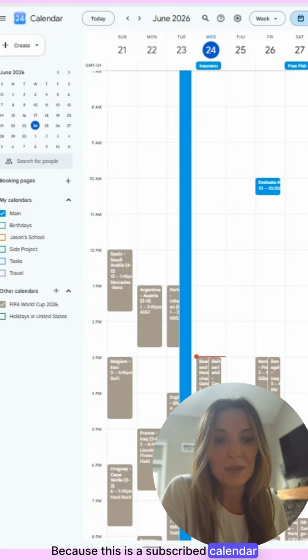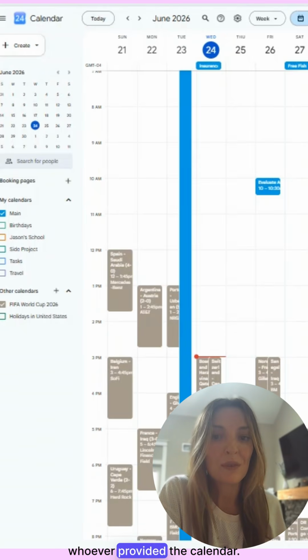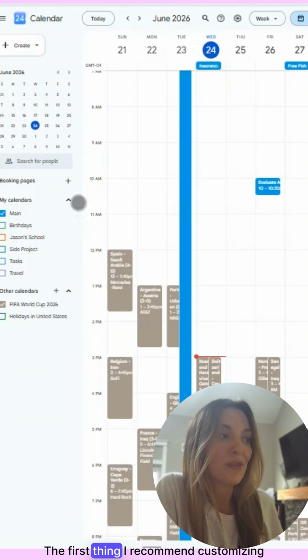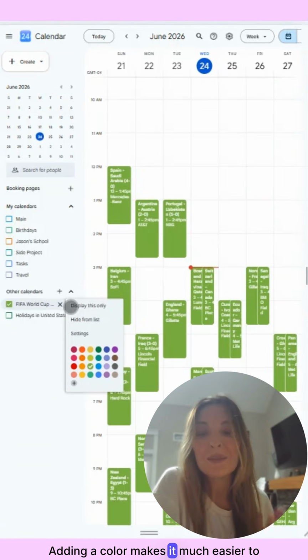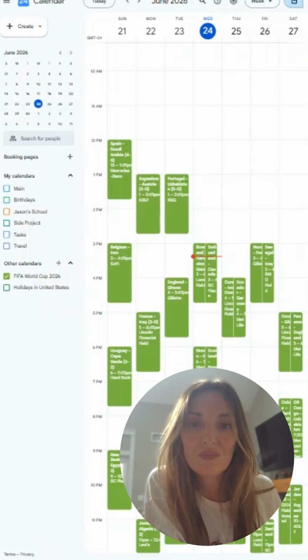Because this is a subscribed calendar feed, the schedule itself is controlled by whoever provided the calendar, but there are still a few things you can customize. The first thing I recommend customizing is the color. Adding a color makes it much easier to distinguish the World Cup matches from your normal meetings and appointments.